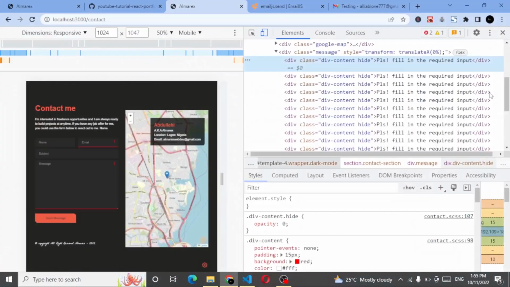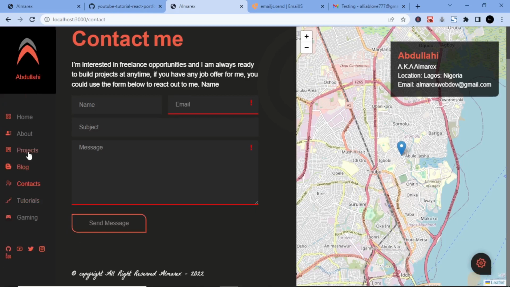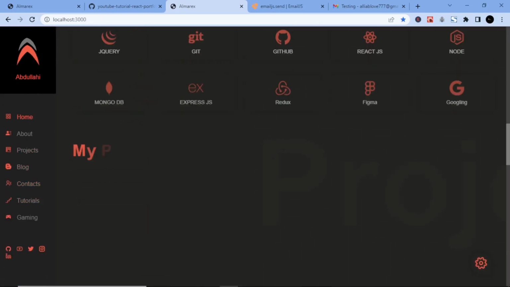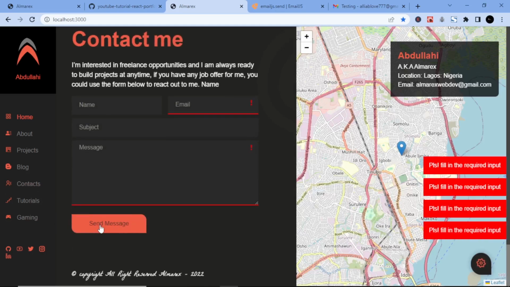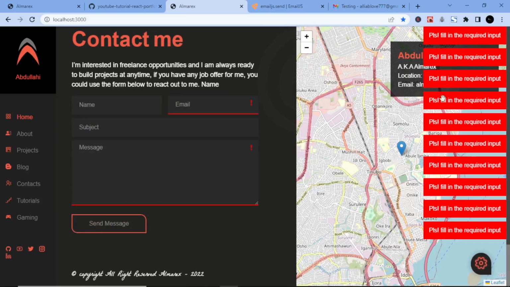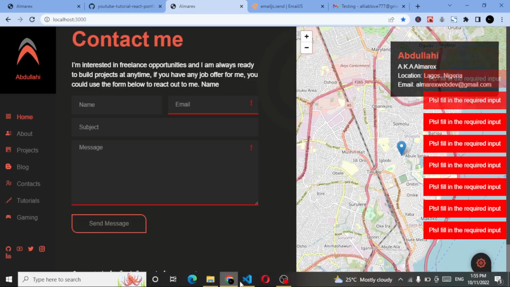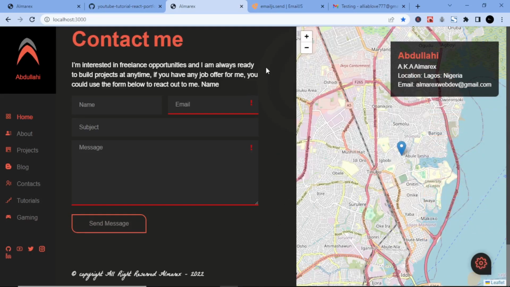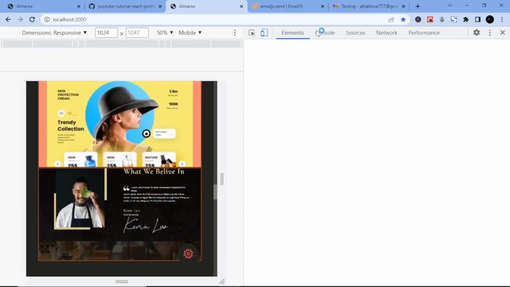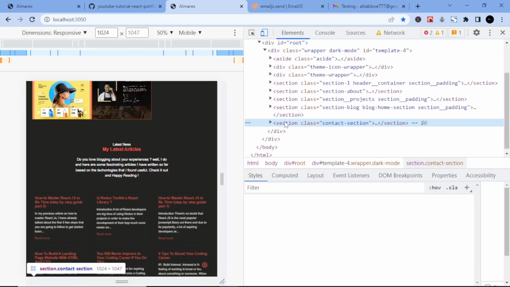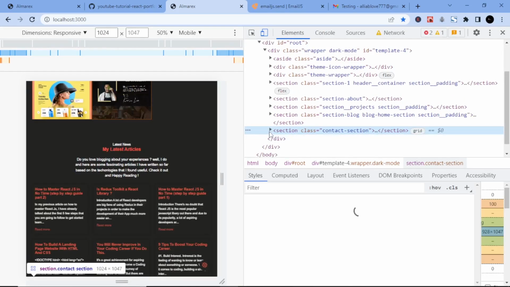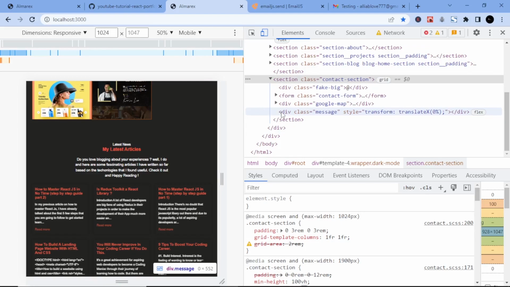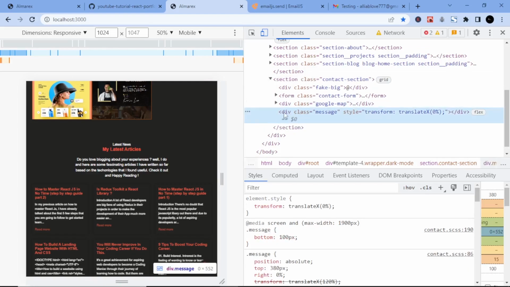So if I navigate back to our web page, I click on send multiple times. Of course, we should get rid of all these messages inside our developer console. So let me navigate back in order to see everything in action. And now let me expand the section tag, and you can see that the div that has the class of message doesn't have any children element because we've gotten rid of this. So basically that is what we have to do.